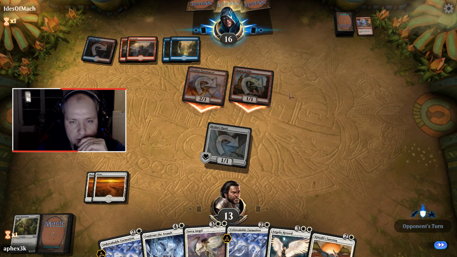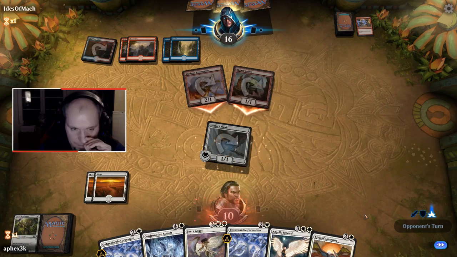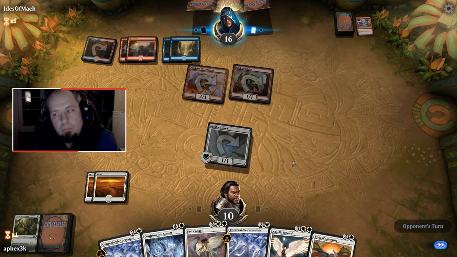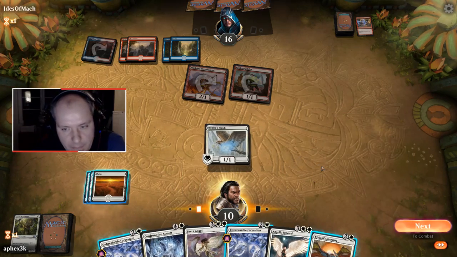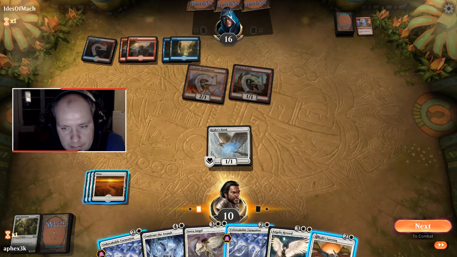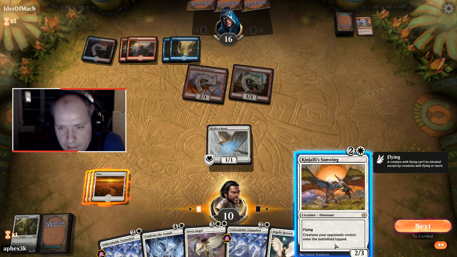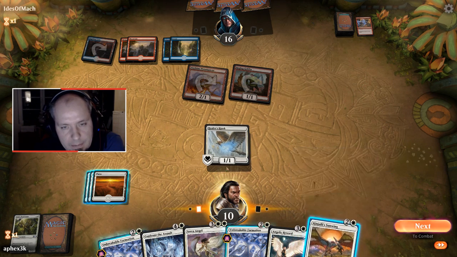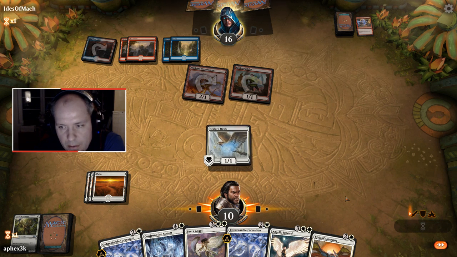All the while he is chipping away at my life points. So we'll see how that goes. There's my planes. And now we have more options available to play. This guy, Kinjali's Sunwing, is a dinosaur, a flying one, and he says, creatures your opponent control enter the battlefield tapped. So I'm gonna attack with my Healer's Hawk.